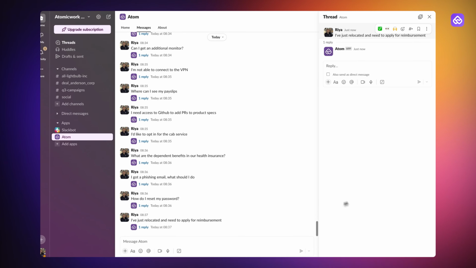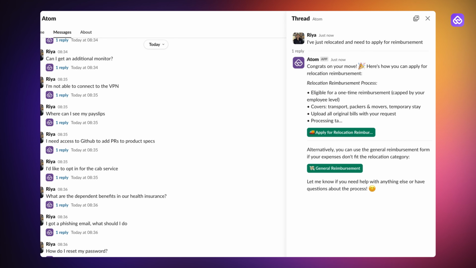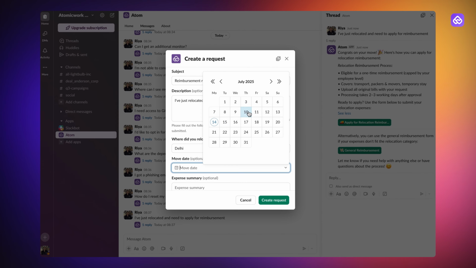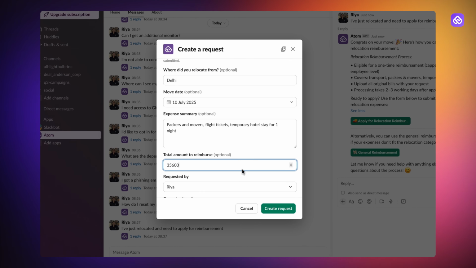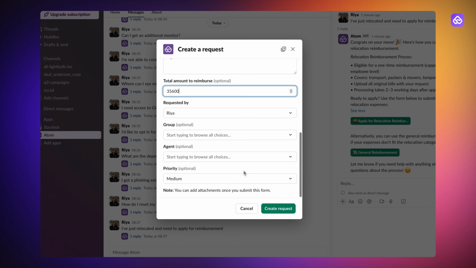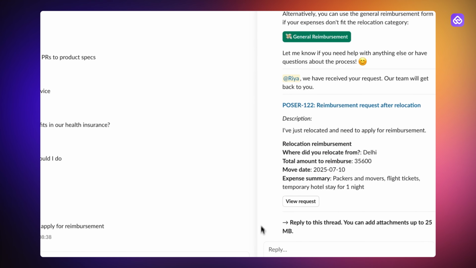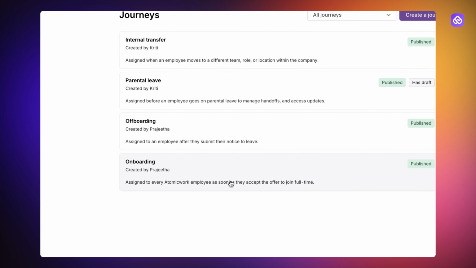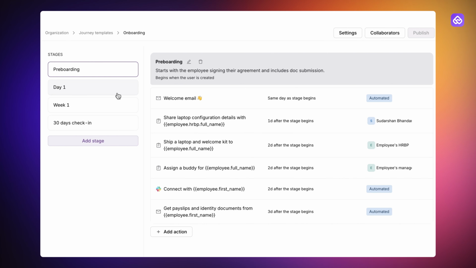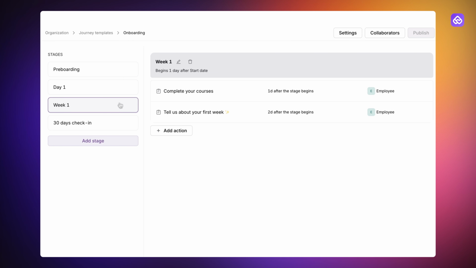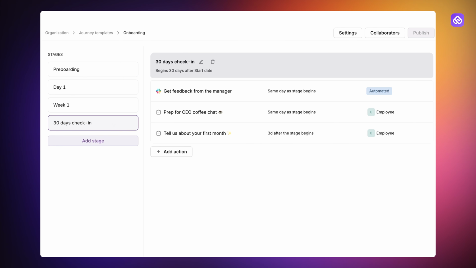Also, if you're relocating from some other city, you can ask for the reimbursement policy, and you can also apply for reimbursement on Atom. So any problem, just redirect to Atom, boom, the problem is solved. Thanks to journeys and workflows, we can automate anything and everything related to HR. It not only helps the new joiners, but it also helps the internal employees know that the new joiner has joined the company so that they can give a product demo or introduce them to the company. This reduces the ramp up time and they can ship something on day one.